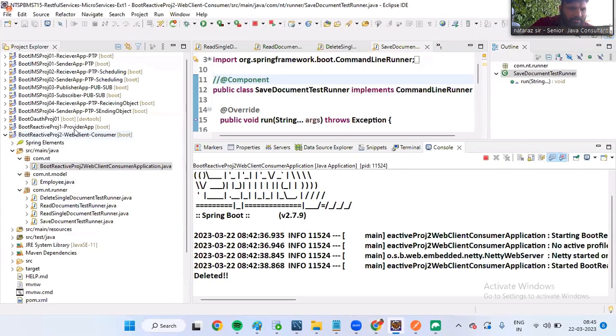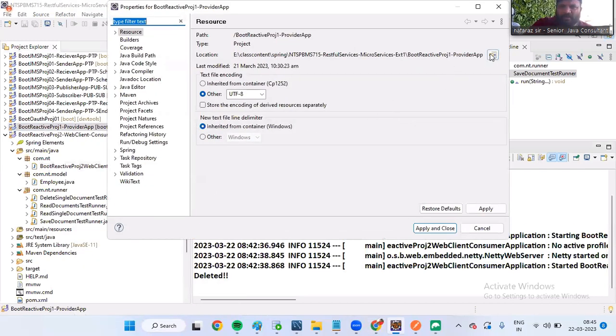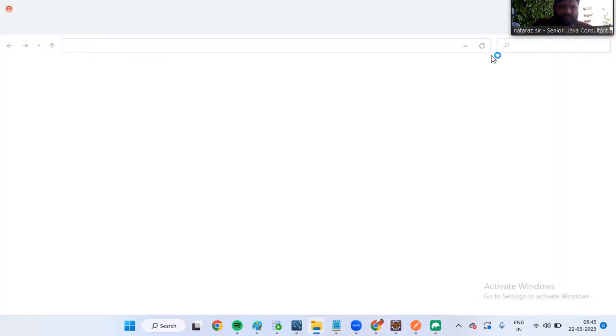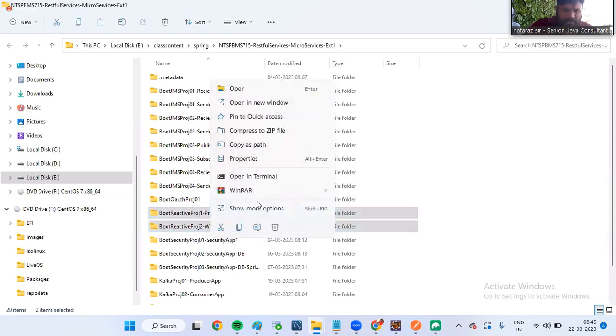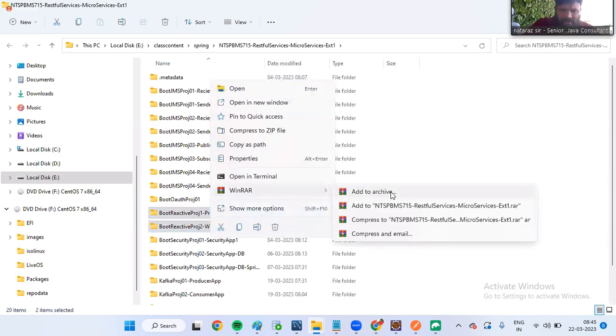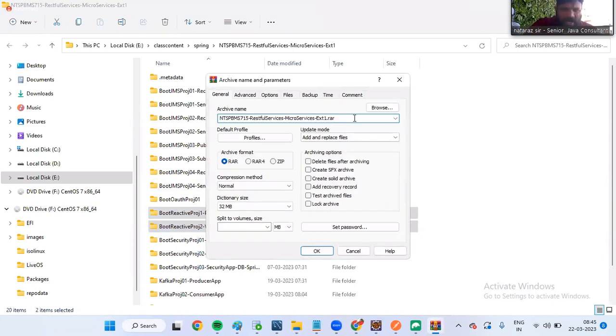Done. Okay, one minute. Right click, guys. Properties, location. Here is what is there. Spring Boot reactive programming. These two together, I want to put in a jar file. Add to archive.